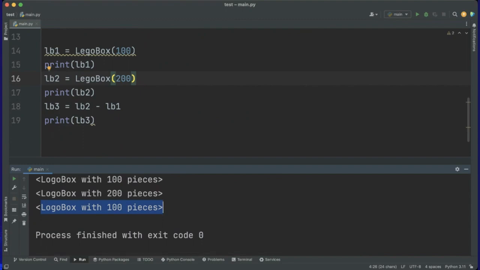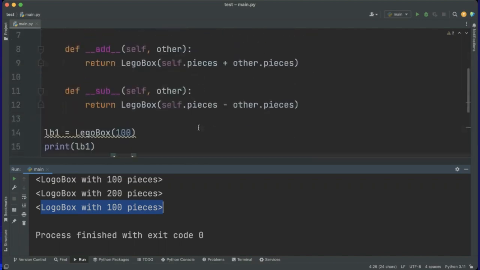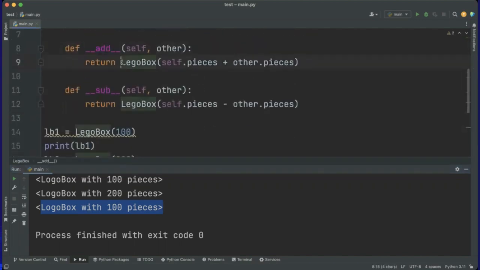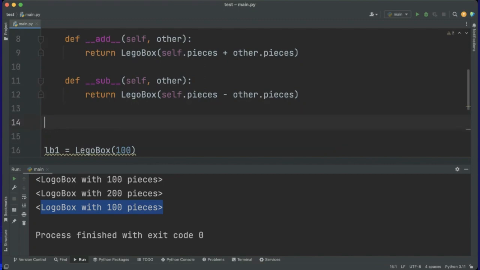There is another addition in Python which is called in-place addition. We can implement it by implementing the I-add. In this case, the first Lego box pieces will be updated. We don't create a new box. If you get here in the add, we don't touch the first one, we don't touch the second one. We are creating a new Lego box. But with I-add, or in-place add, we are not creating a new Lego box. We change the number of pieces in the first Lego box.